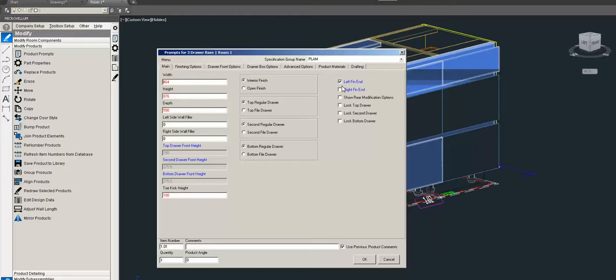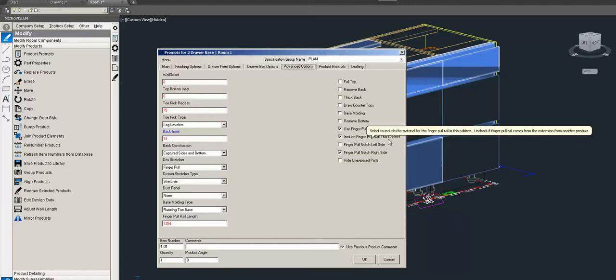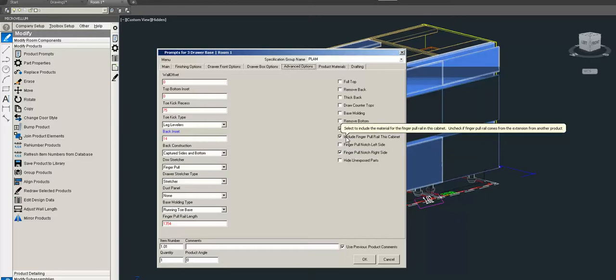There's an option to turn on the default in the globals. So when I have this turned on, in my advanced options tab here, underneath include the finger pull rail, I also have include the finger pull rail in this cabinet, meaning that I'm actually going to include the piece of material that's going to create those rails. And so I can specify whether there's a notch on the left and right side, and by default that's just going to drive from the left and right finished end prompts. So if there's a finished end, obviously those are going to be unchecked, and if there isn't a finished end, then those are going to be checked. But if for some reason you need to override that, then you can do that as well.